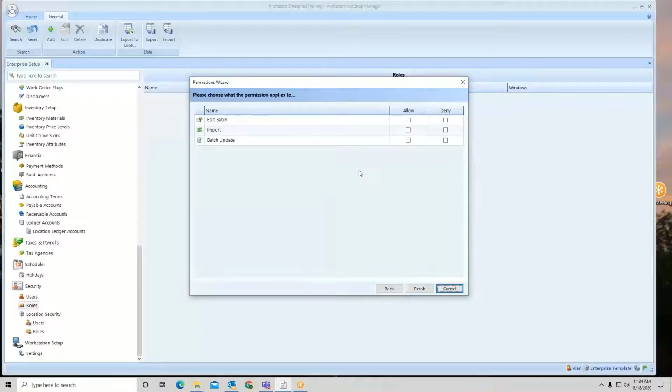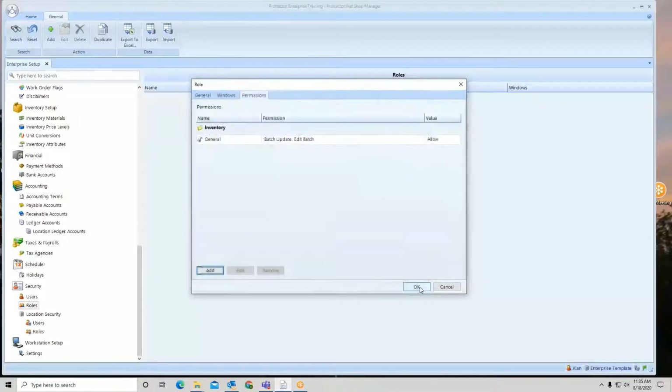So I might want any of my store managers to be able to edit a batch or be able to batch update. But I don't want them importing in inventory. I don't want them to go do an import. I want to control that. So I hit finish. Let's go look for some more.